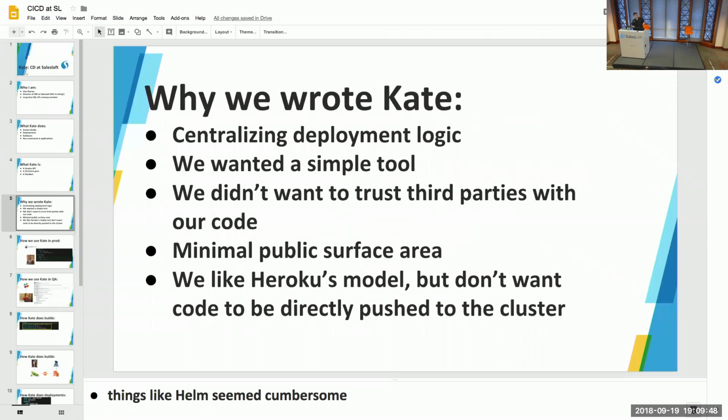We really like Heroku's model of having a tool where you can say, go make this run in my environment, and it just goes off and does some work and comes back and says, okay, I did that. But we didn't want developers to be able to push code directly from their laptop into a cluster. So we have this abstraction layer where you have to check your code into GitHub. That kicks off CodeShip. CodeShip runs tests. If tests pass, then you end up in the cluster.